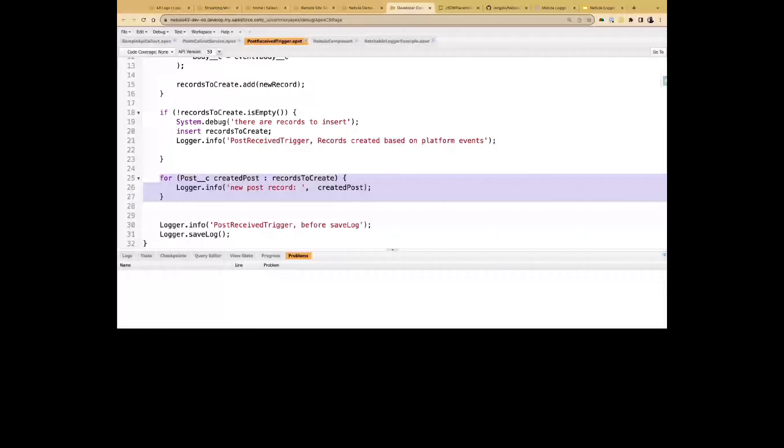I'm gonna iterate through all the post records that are inserted and log them. Again, you can see save log at the end. So now let's do this.